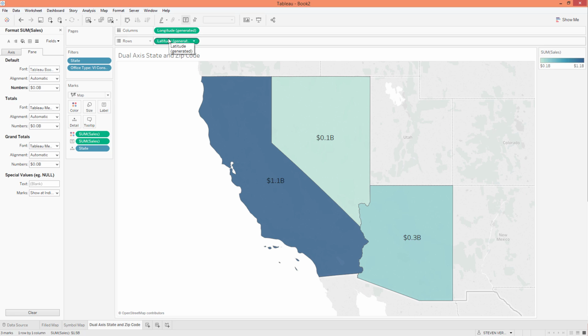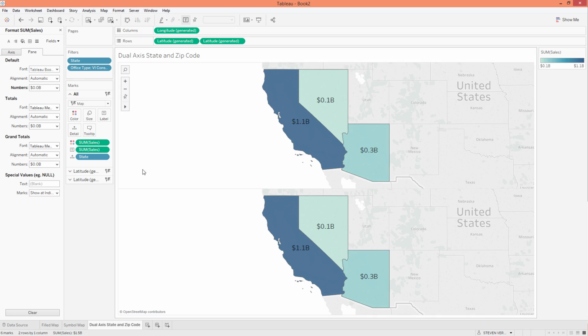Now we can hold Control, grab latitude, and drag it right next, and it's going to duplicate latitude, and you'll now get two rows. You'll see that your marks card is now All, your top map, and your bottom map. So anything you do to your All marks card will affect both of these. Anything you do to the top will affect just your top, and anything to your bottom, just your bottom.